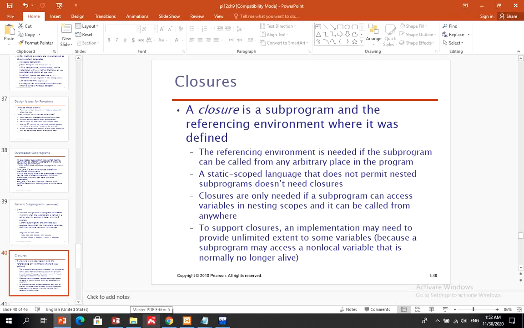Here, this concept is closures. A closure is a subprogram and the reference environment where it was defined. The referencing environment is needed if the subprogram can be called from any place in the program. For a static scope language that does not permit nested subprograms, it doesn't need these closures. But closures are needed if the subprogram can access variables in nesting scopes, like a subprogram inside a subprogram, and it can be called anywhere inside the program.